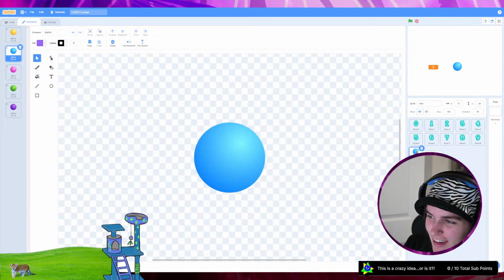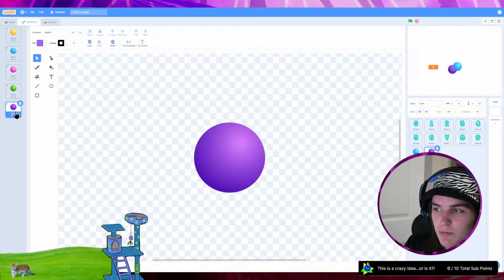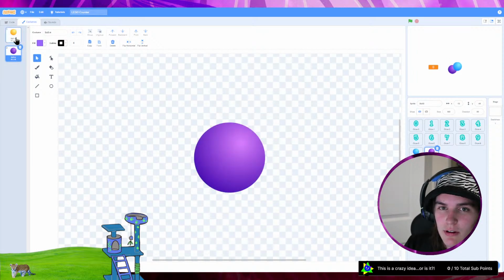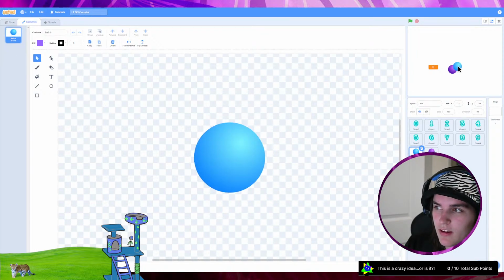So let's go ahead and I'm going to duplicate this. I just right-clicked on my ball and then clicked duplicate. Okay, I'm going to change this one to purple. So I'm going to delete all of the other costumes because I want this to be a purple button. And then I want this to be a blue button. So I'm going to delete all of these so that only blue is remaining. Okay, purple will be for negative numbers, blue will be for positive numbers.